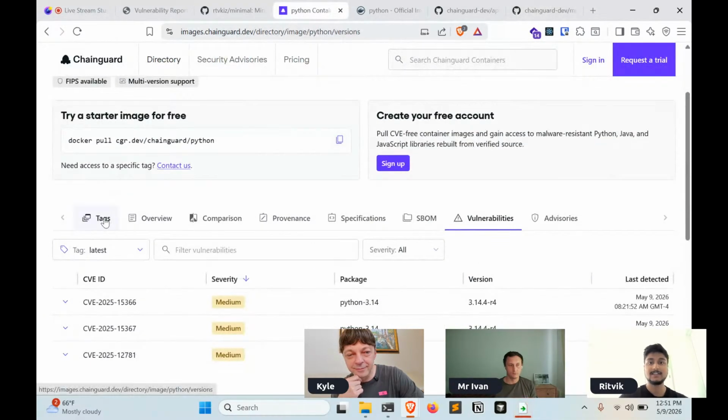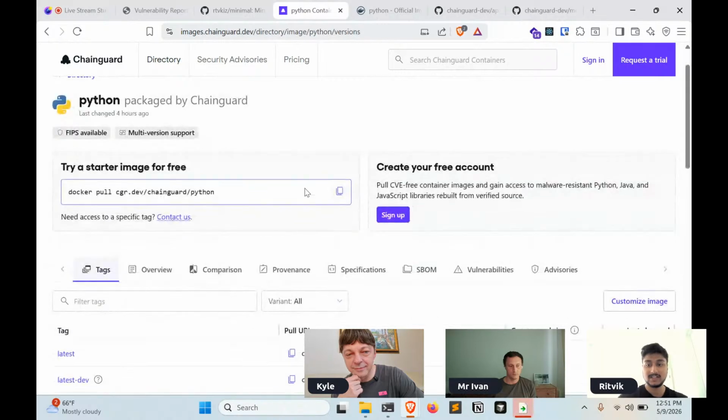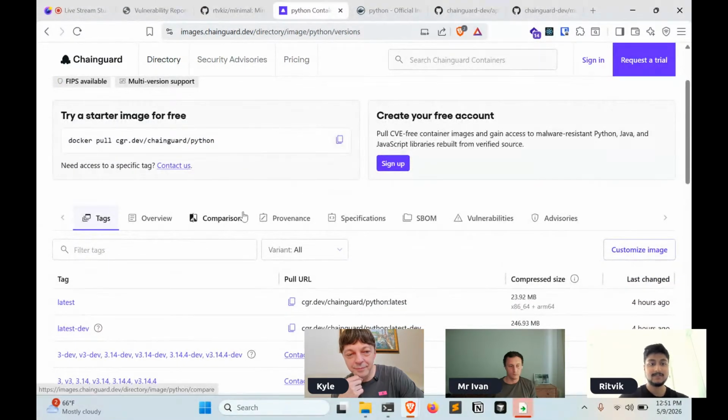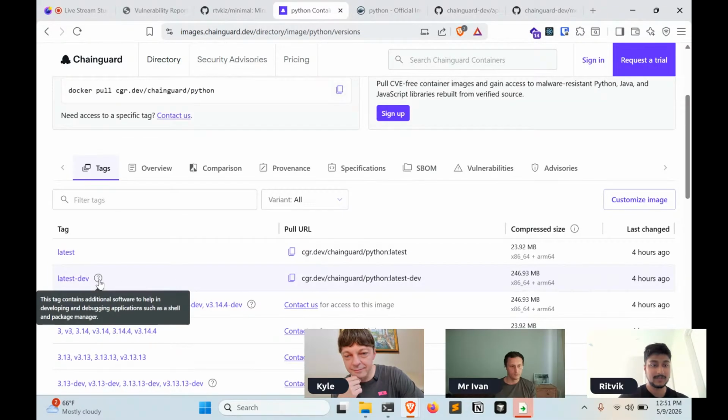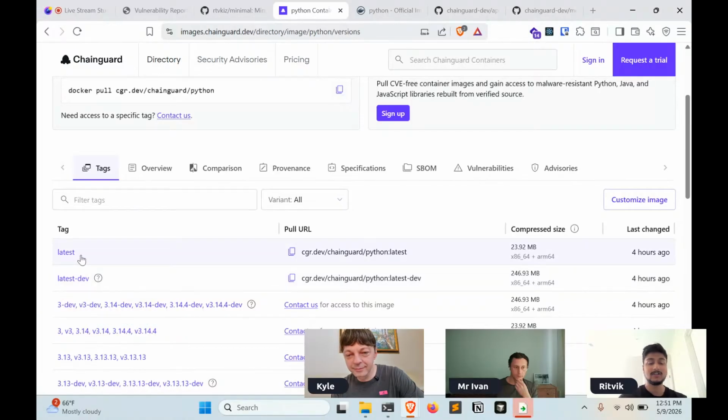So if you go to a tag, this is the Python image on Chainguard. If you see, they have the latest tag and then they have latest dev. This is typically not for production use, and it has a shell in it. You can see from the disclaimer on the website that they have a shell and a package manager. So this is for you to test and everything, and the latest one is for actual production use, and you can actually see the difference in size. The latest dev is 246 MBs and the compressed image is 24 MBs.